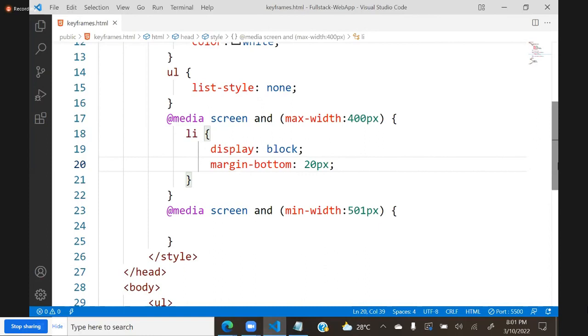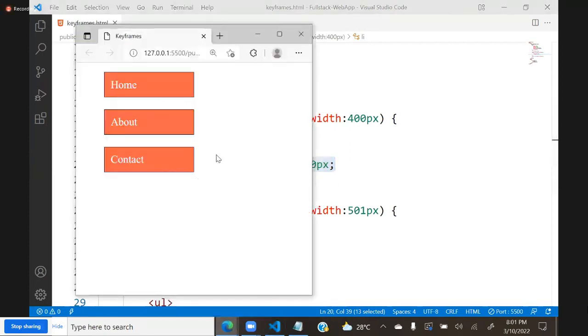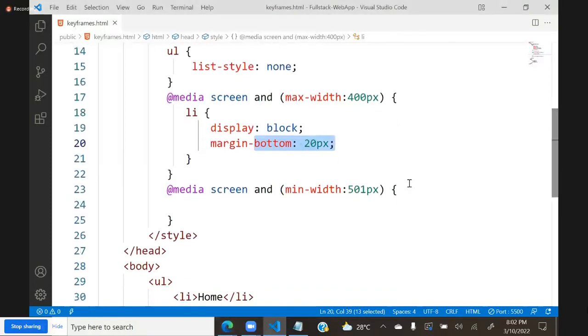Up to 400 pixels, display block and margin 20 pixel. It should be displaying the list item. That means it will be like this. Now from 400, after 400, it should adjust side by side. That means what we have to do, after 400, min width 400, now you can give 400.